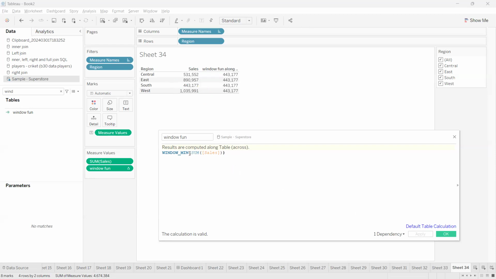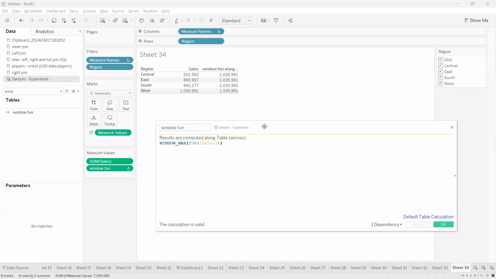And if I go for the window max function, simple. It will go to this window and try to identify the maximum sales. When you click on apply here, it will find the maximum sales and give it to you. So window max, window sum, window min. We have seen all these, right?